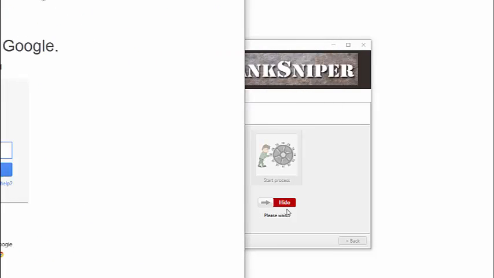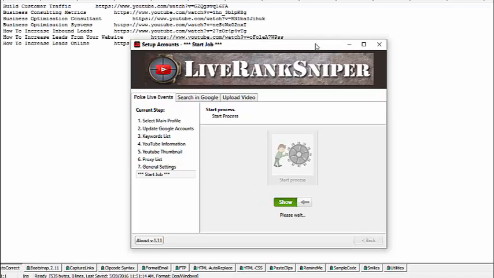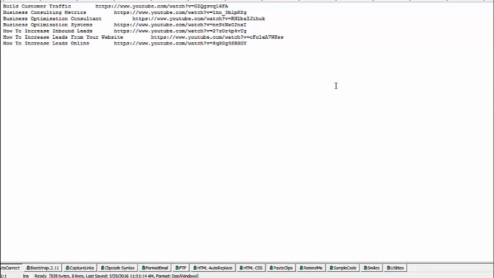So you can see what's going on, and if you don't want to see it, if you'd like to hide it, click on Hide. Bang, it disappears. How cool is that? Okay, and then once the project finishes, it will pop up a text file and show you the results, the ones that made it to page 1 or 2 relative to your settings.